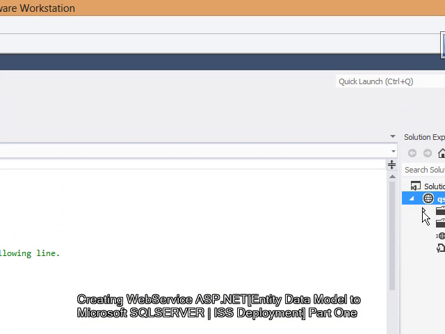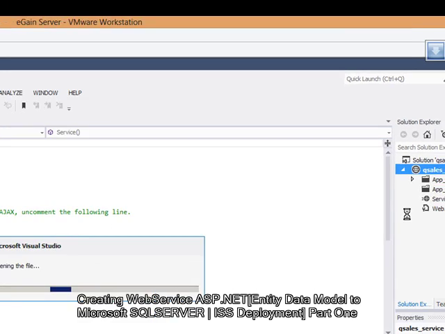Okay, so I guess we're done. We're done with that aspect. We have our entity model. Our data entity model is there. It's actually opening. Just give it a moment. Relax. It's coming up.